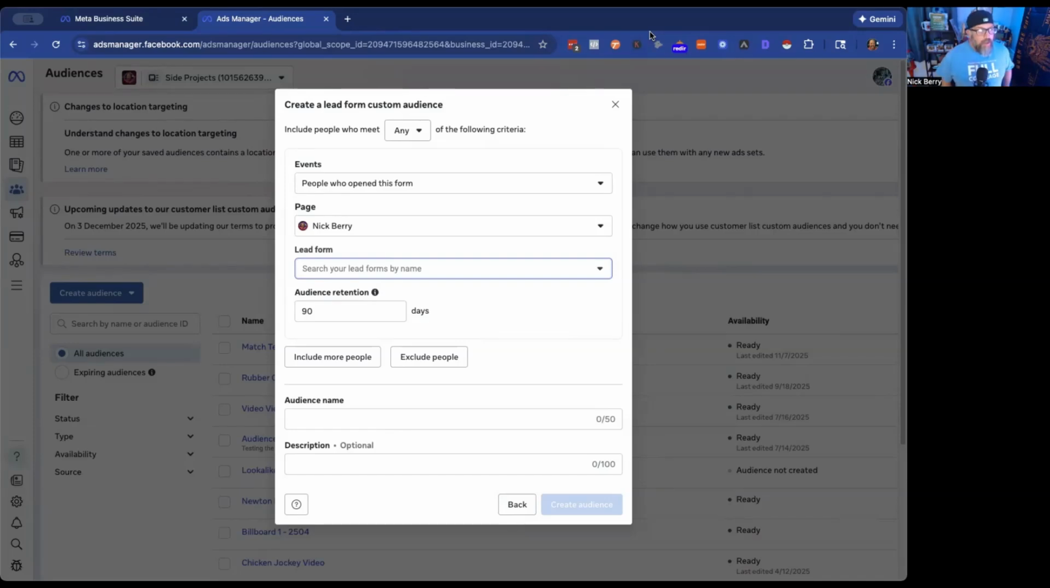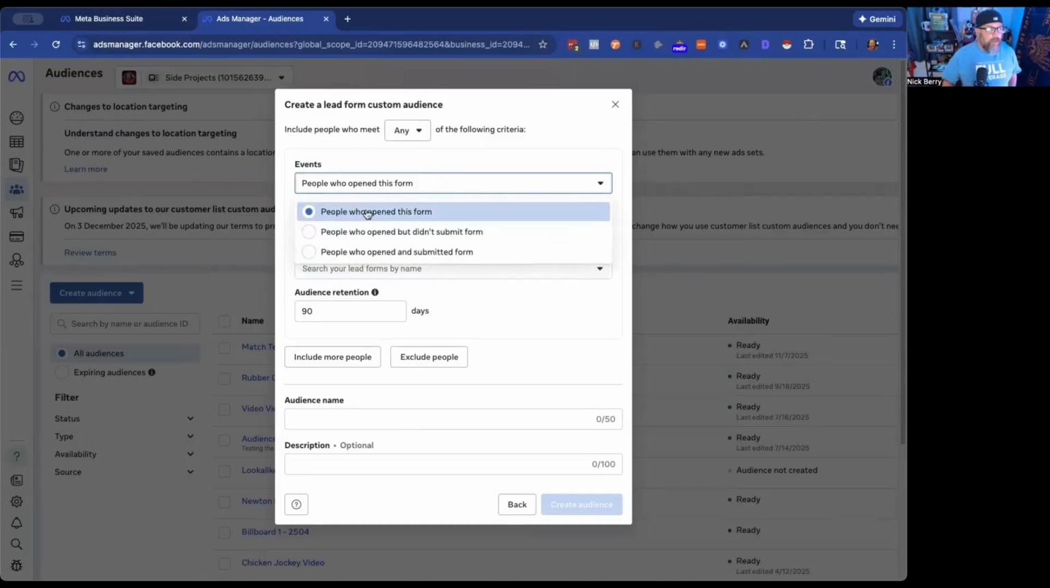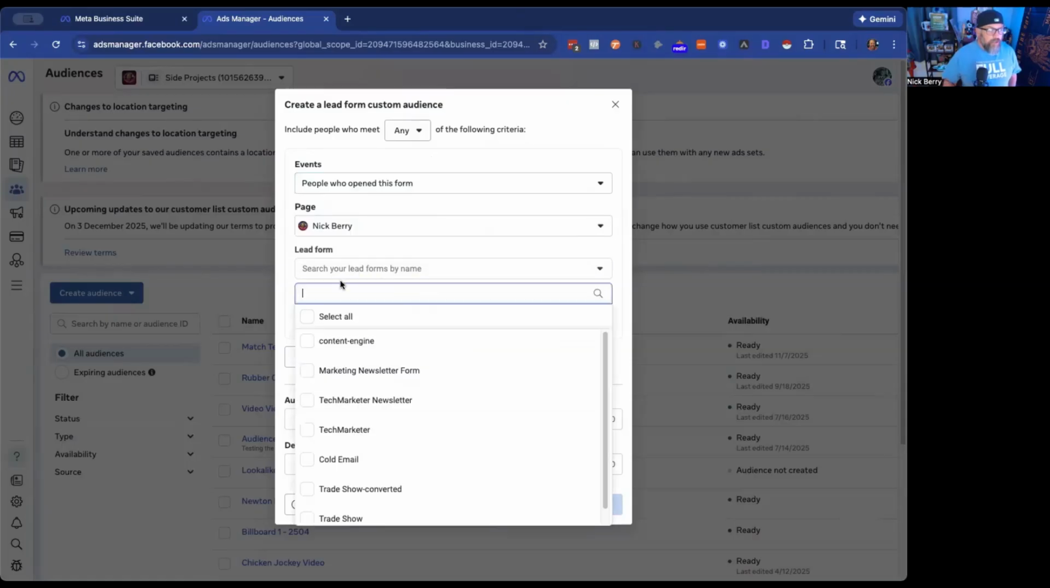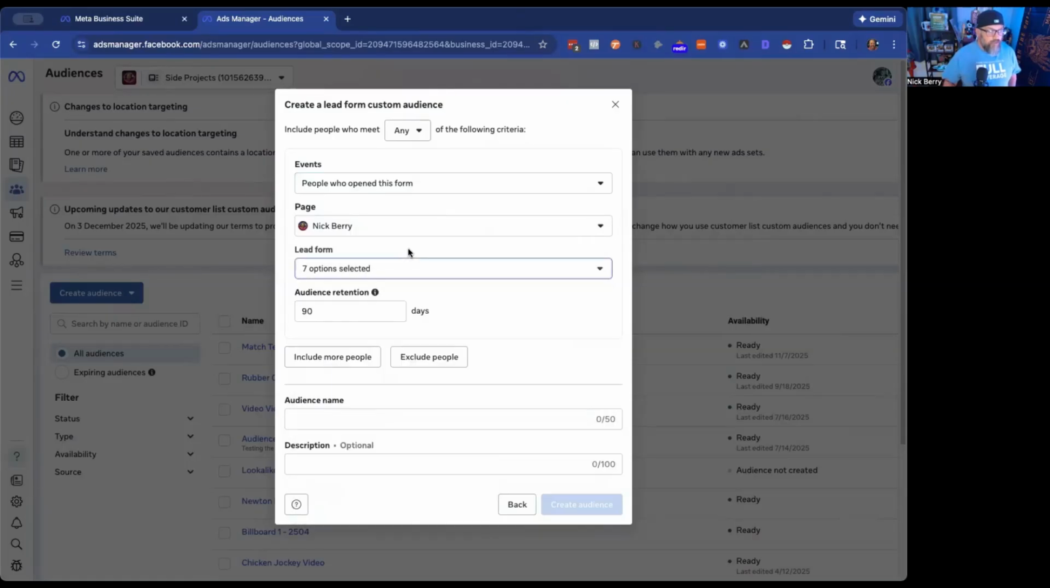So what you're going to do is make 3 audiences. You're going to make an audience of people who opened this form, people who opened but didn't submit this form, and people who opened and submitted this form. I use all of my lead forms when I'm doing this, just because it's one, just a byproduct.